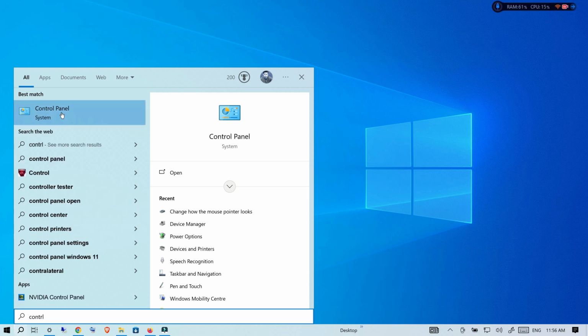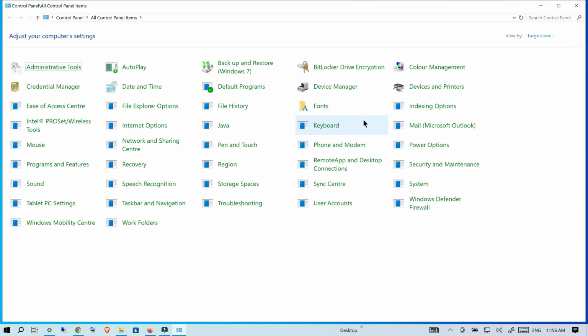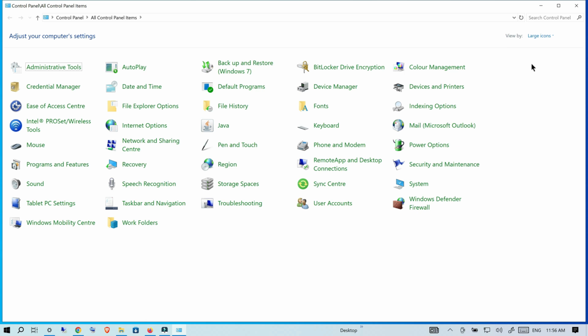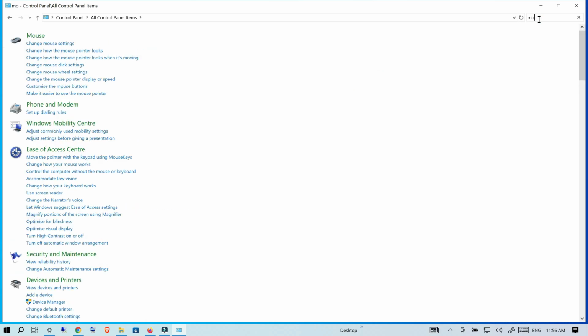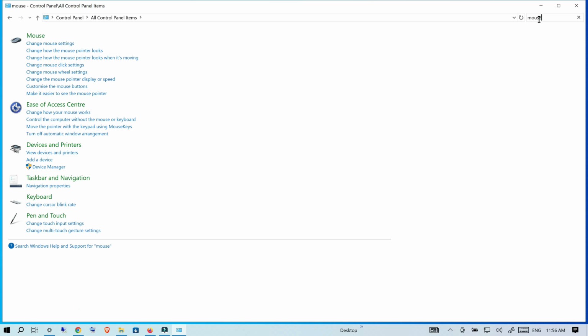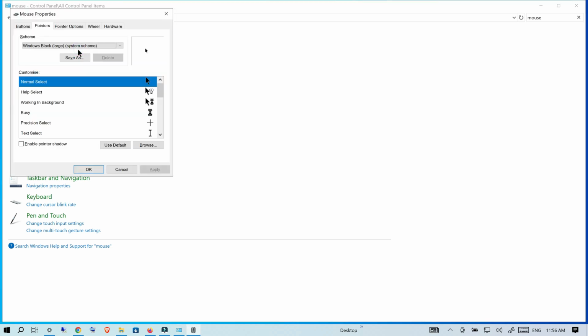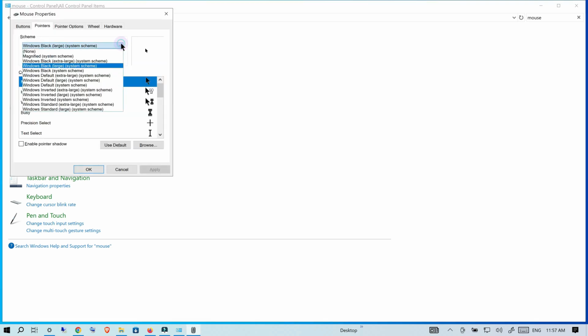And click on the Control Panel. In the search bar at the top right of the Control Panel, you need to type mouse and hit enter. So under the mouse, you need to click on the change how the mouse pointer looks. Click on that. So in the pointer tabs, you need to click on the scheme.